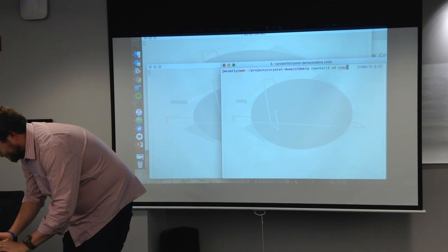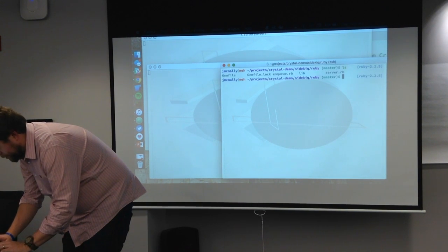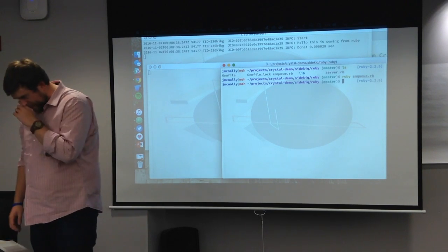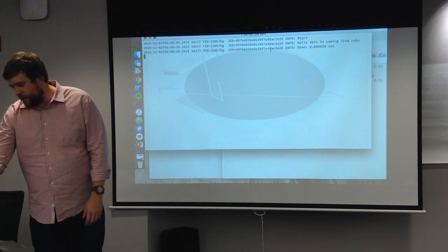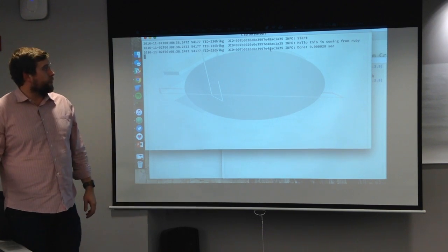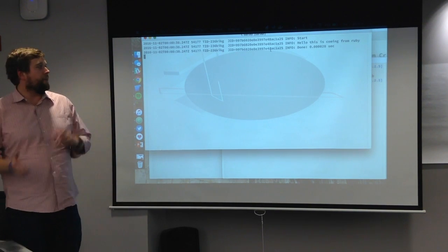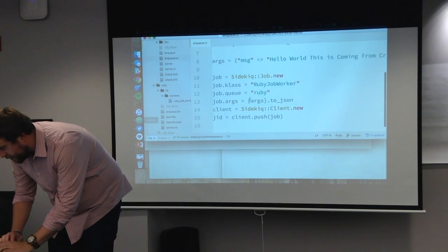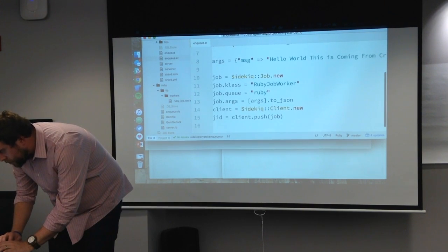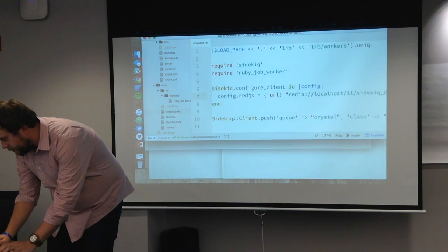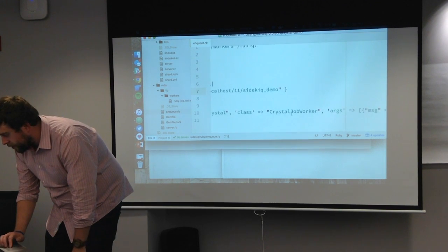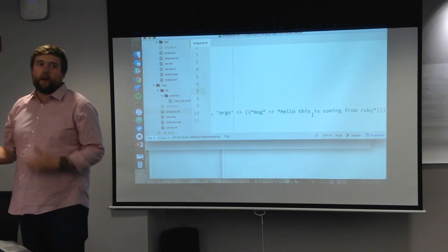So what we'll do is we'll say ruby enqueue.rb. All right, so this is the Crystal server that got the message from the Crystal queue that Ruby enqueued onto the Crystal queue that says, hello, this is coming from Ruby. So the way that code looks is this. Let me make it a little smaller. But basically what we've done is we've pushed to the Crystal queue the Crystal job worker with these arguments. So that allows for that interop.